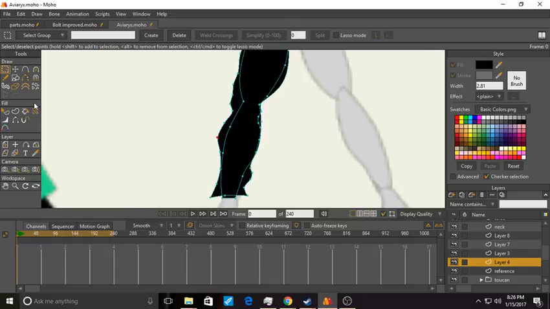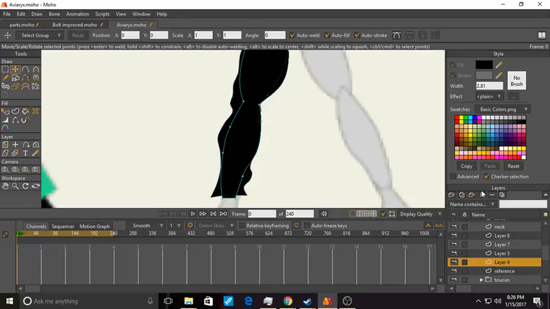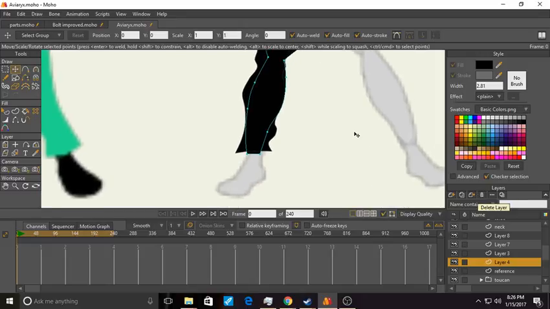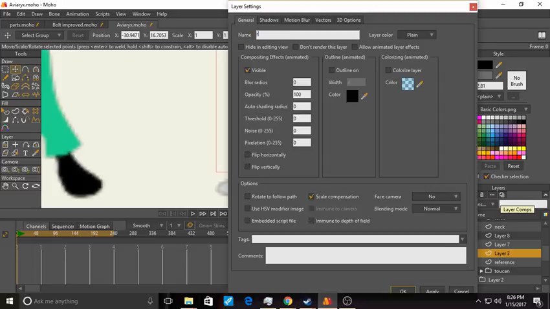I'm an idiot. Why the hell did I do that? Okay, Control X, Control V. And now we can just get rid of that layer and pretend it never happened. Yeah, we're just getting rid of that layer. And this right here is our right leg.